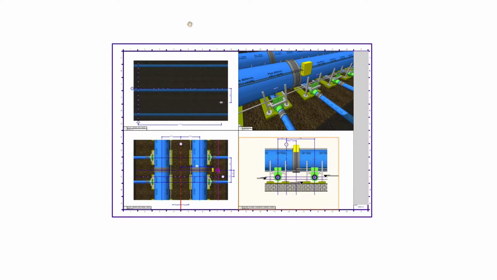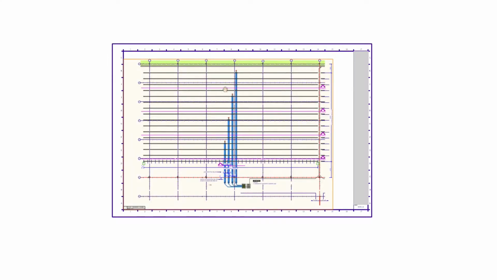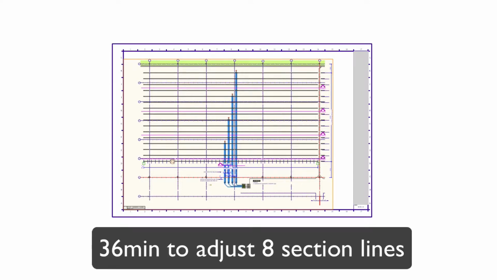Updating all the viewports, setting up section viewports. For example, a case in point, this section line here was adjusted in on another drawing 10 meters, and it took 4.5 minutes for the line to move from here to update. And I had to do it for 8. 1, 2, 3, 4, and then there are 4 more. 8 times 4.5. That's just moving those section lines.